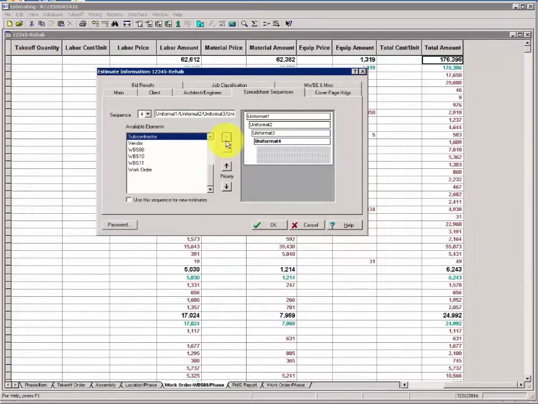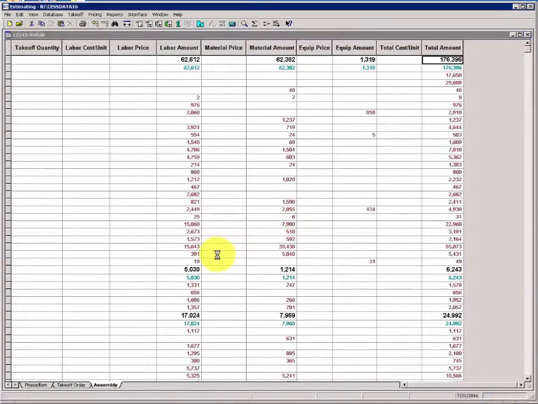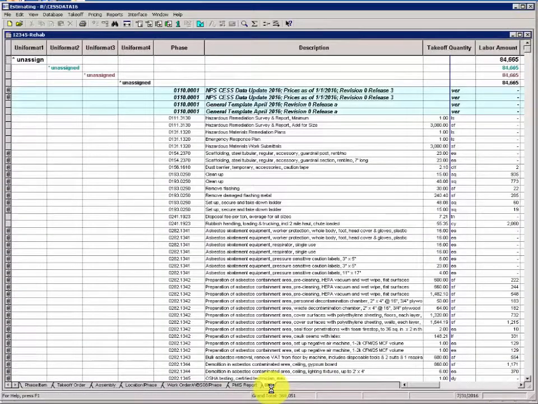The tab name is a concatenation of the element names, so it can be quite long. If you'd like to, you can highlight that and just call that tab Uni. Click OK to the recalc message and select the Uni Sequence tab. And note that at the moment your uniformat values show as unassigned.